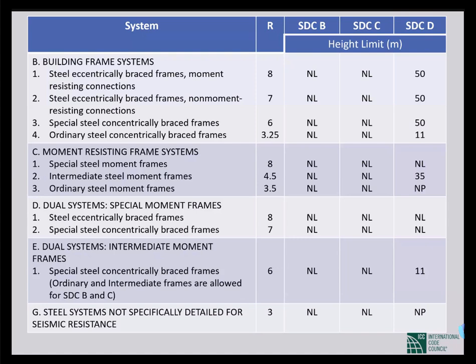But in case of seismic design category D, you remember that for zone 4, we have to design the structures complying with seismic design category D. In that case, we are not permitted to design steel systems not detailed for seismic resistance. This is NP, not permitted.